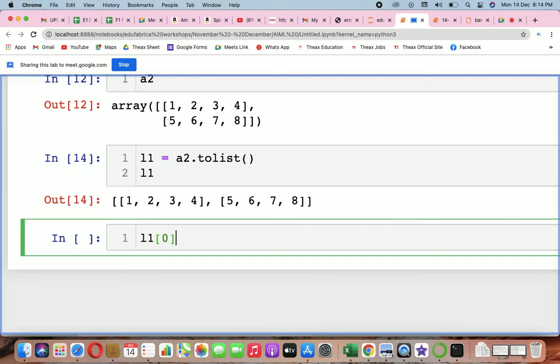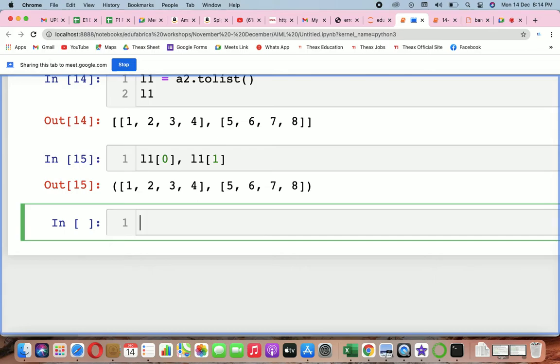So L1 of 0 and L1 of 1. Two different things are there. 1, 2, 3, 4, 5, 6, 7, 8. Now this time we are getting the tuples. Above 1 is in the list. Okay, fine. Now, to find the complete list of your L1, what you'll do is this.